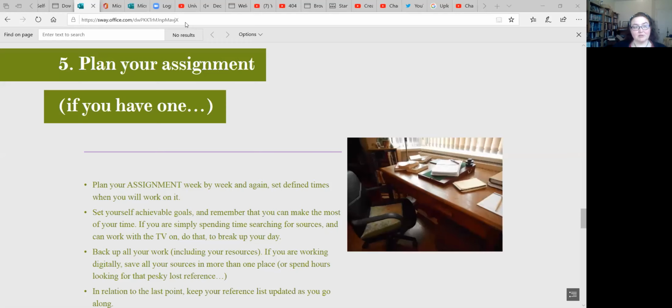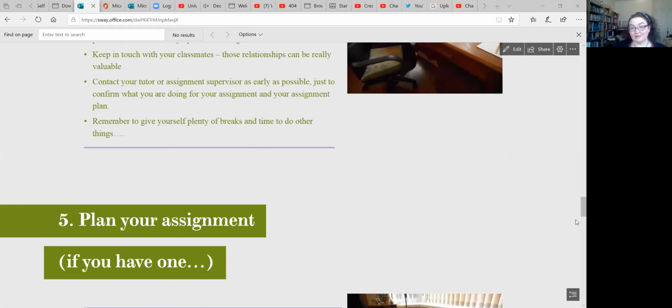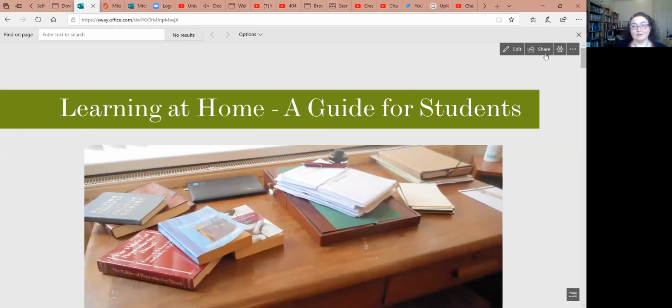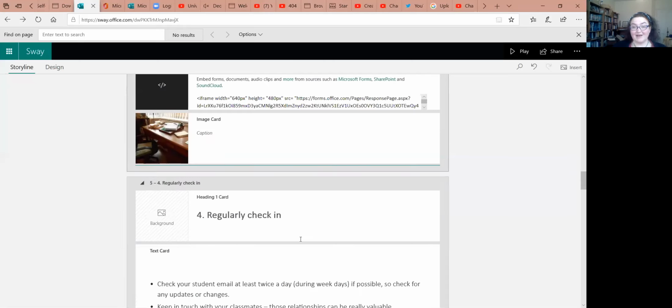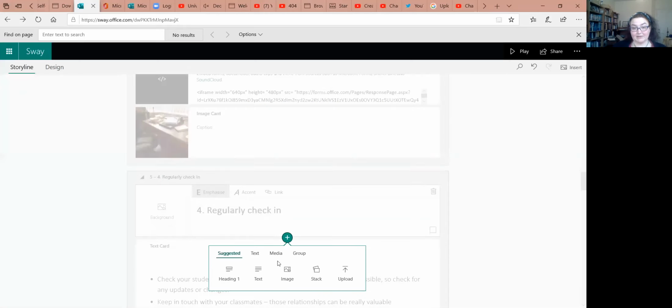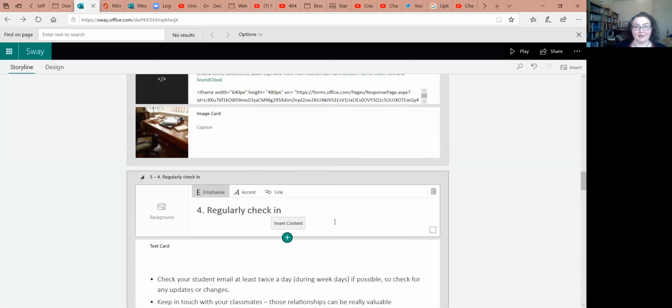So embedding videos into the Sway is really quite easy. We're just going to go back to edit. See edit there, that brings you up the editing screen with the storyline. If you wanted to add a video in or any other kind of media, you just press the add button, media, and then you've got audio, video, image, etc. so that you can add in other types of media, just to remember that.